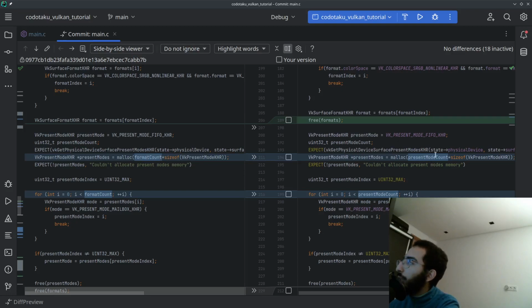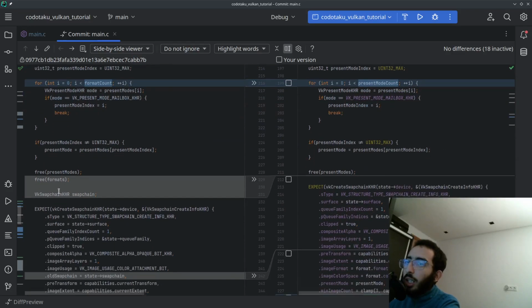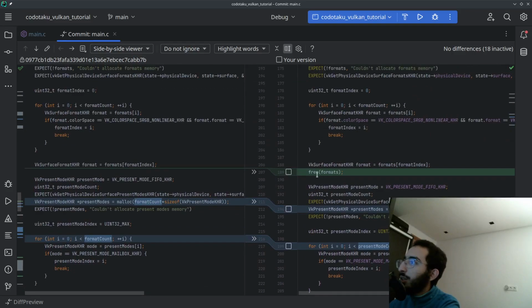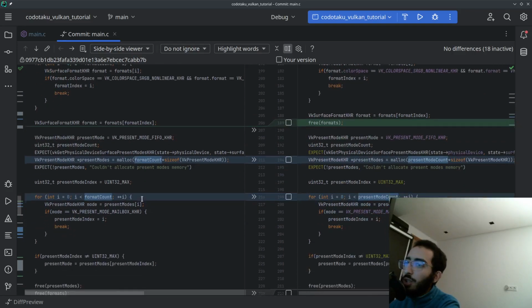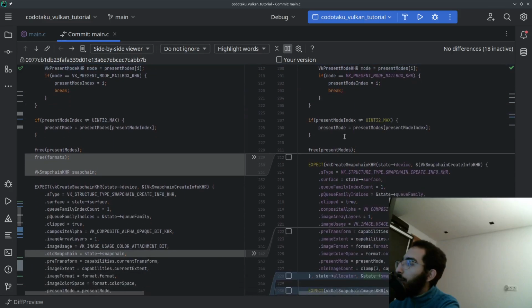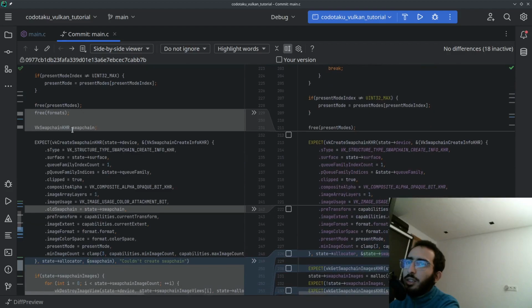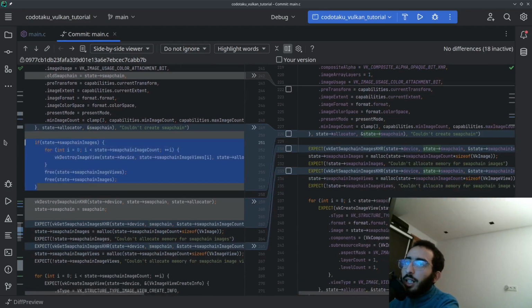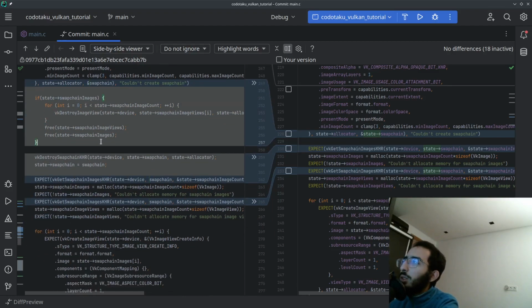Instead of format count, we had to do present mode count. Same thing here. Here I just made sure that we're freeing with the format in the format section instead of having each free in its own place. But anyway, free formats, swap chain. I removed that intermediate swap chain variable because we don't need it anymore, since we're not using old swap chain anymore. This guy is gone to the cleanup function, right? And then here I'm no longer destroying the swap chain. Yeah, basically that's the old swap chain.